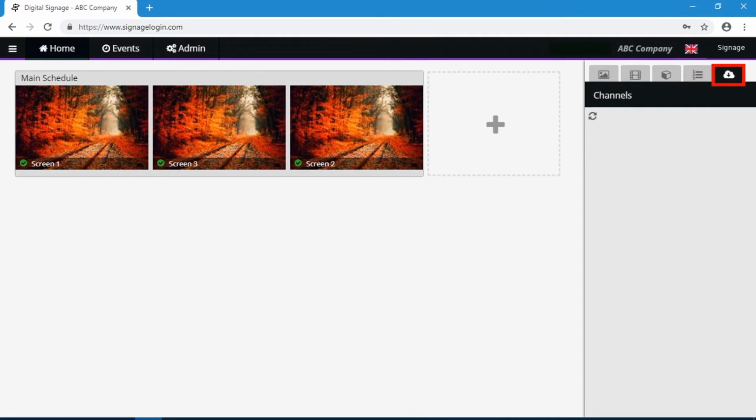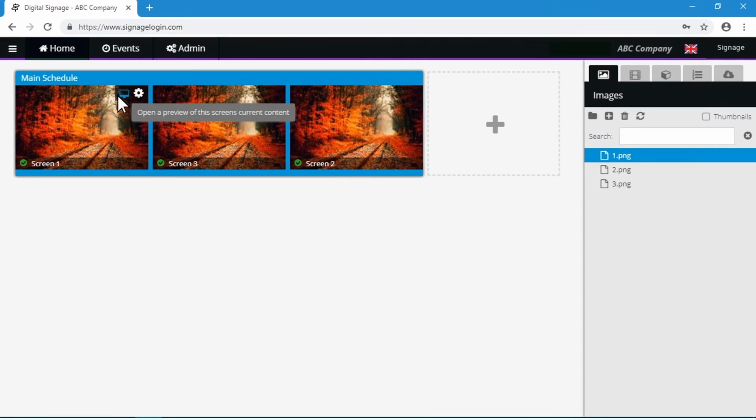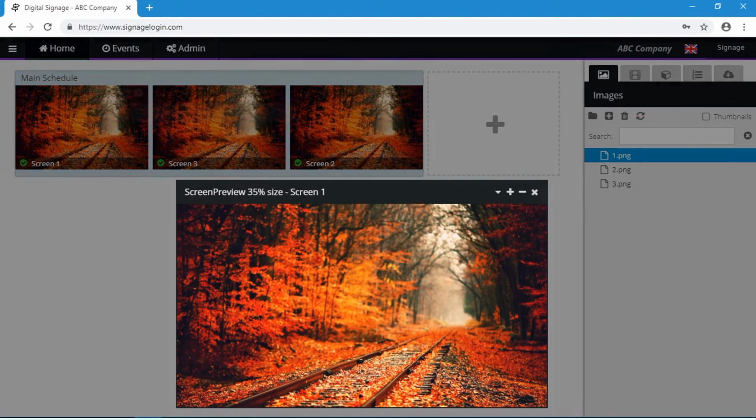If you would like to have a quick preview of live content running on a specific screen, just hover over the screen and select the small preview icon. You can shut the preview by selecting the X on the top right.